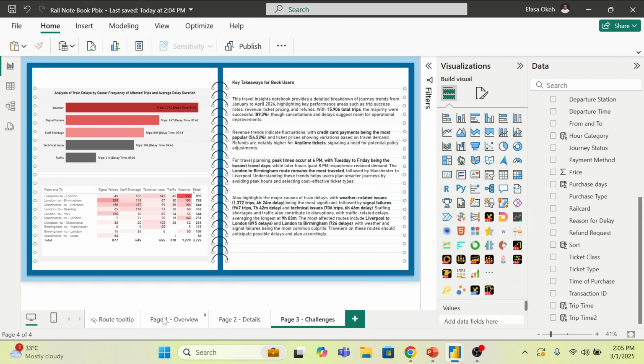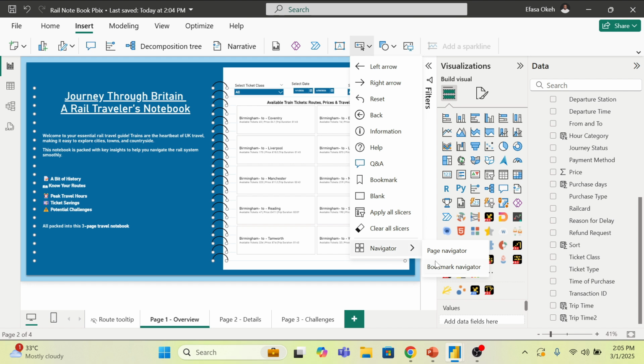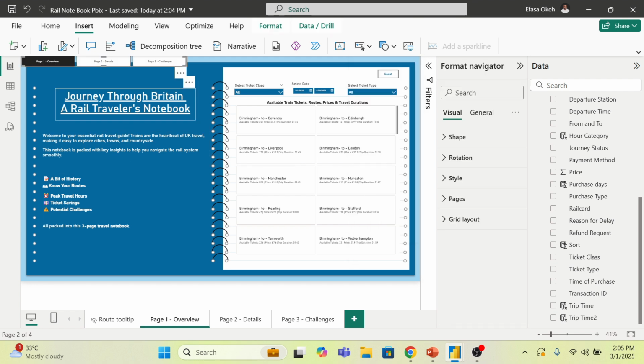Now, the final thing you need to bring into your report is the page navigator. Which means you need to come to insert, come to button, navigator, and page navigator. So you bring in the page navigator. It depends on where you want to put it. You can place it up here.